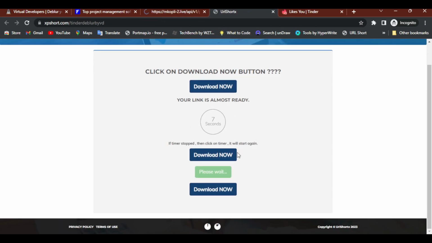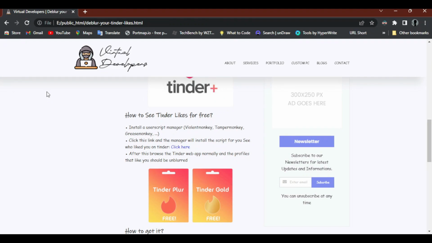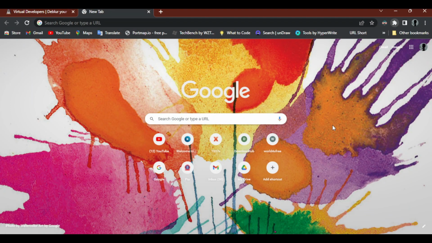After your verification is complete, click on Get Link. After clicking Get Link, the window with the script will appear. Here click on Close after installation and click on Confirm installation. This will install the script and our work is 80% done.